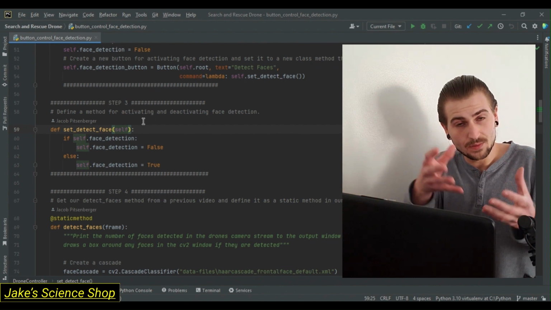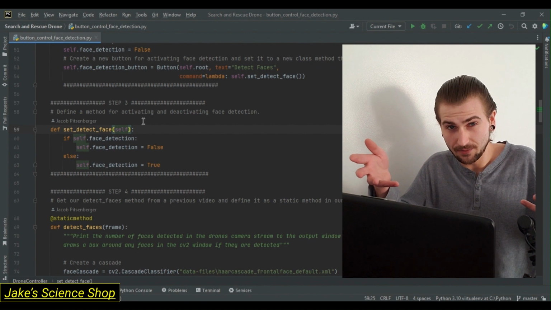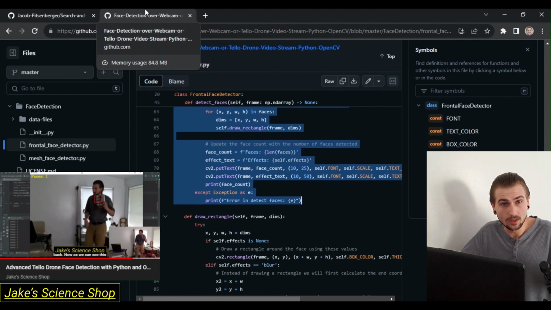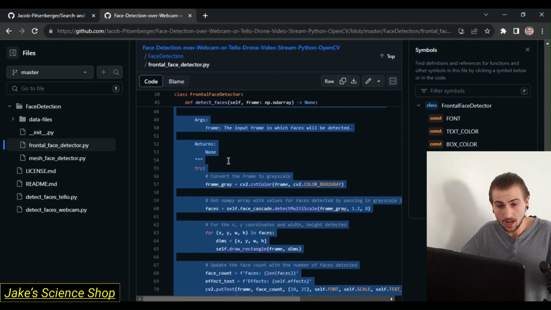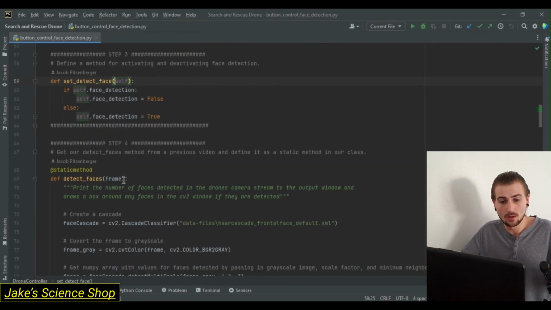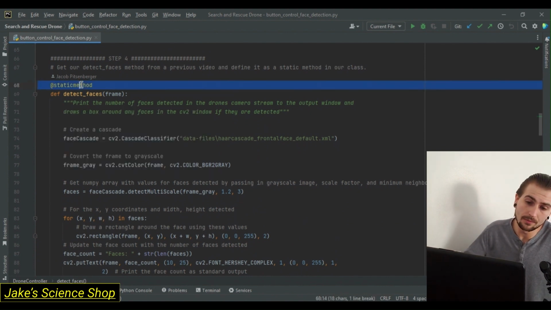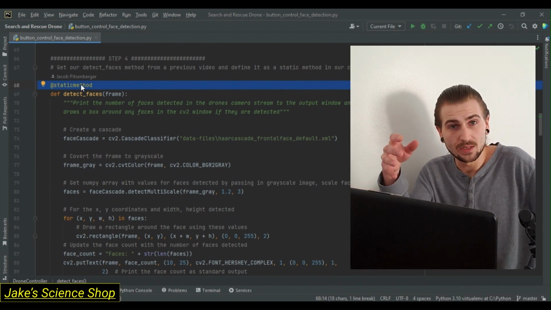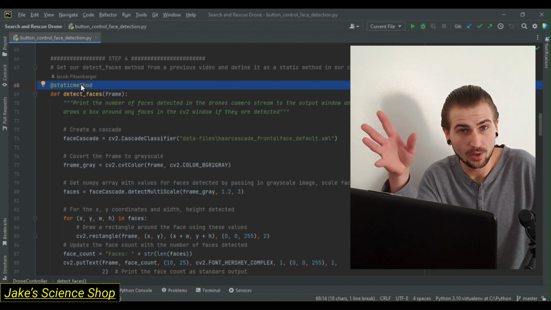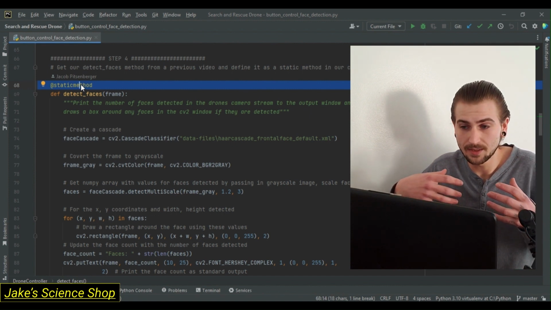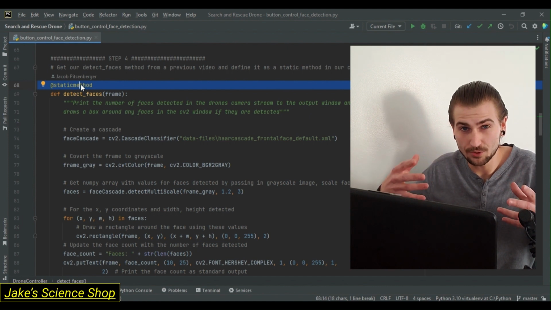So this method's good and all, but it doesn't detect faces. That is the method from the face detection over webcam or Tello video stream. So I went ahead and I copied this, and I pasted it right into my script here. Now it's a static method because it doesn't have any dependencies on the class. So we define it as a static method up here. This basically means we could have it defined outside of the class as a function and it would operate the same. But since this is a method that is directly used by our drone controller and no other classes, we're going to go ahead and include it in the class because I think it plays a direct part with the class and it's more well understood within it.